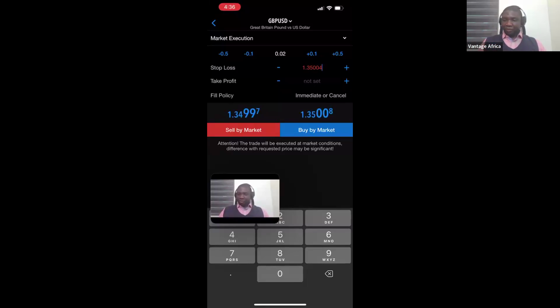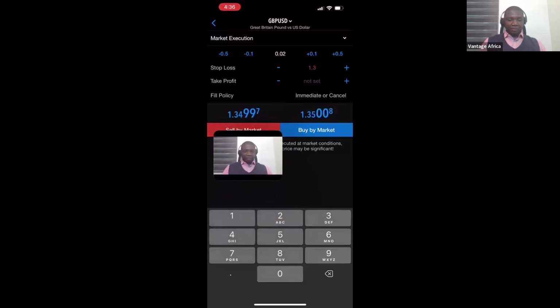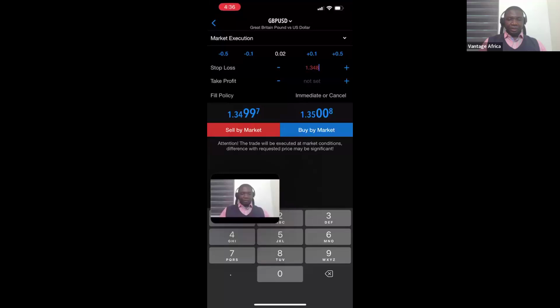So SL is 1.34848. That's SL. Then TP is 1.35333. Can you see? I have just inputted my stop loss and take profit values for this trade I'm entering. And also I changed my lot size to reflect my account balance.